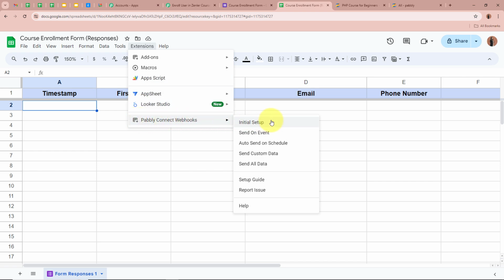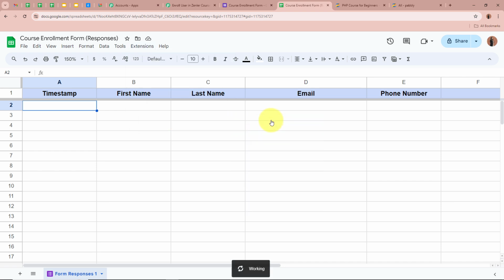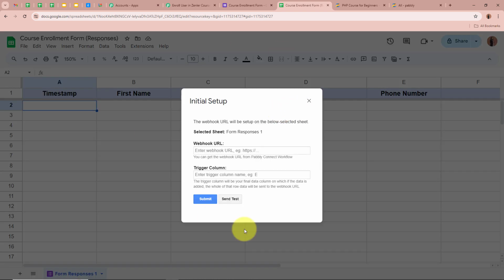As I've already installed Pabbly Connect webhooks, you can see over here it says Pabbly Connect webhooks. We're going to click on it, and over here it says initial setup. We're going to select it. A new dialog box appears in front of you, and in the dialog box it is asking for the webhook URL and the trigger column. For the webhook URL, I'm going to paste the webhook URL that Pabbly Connect has provided us.